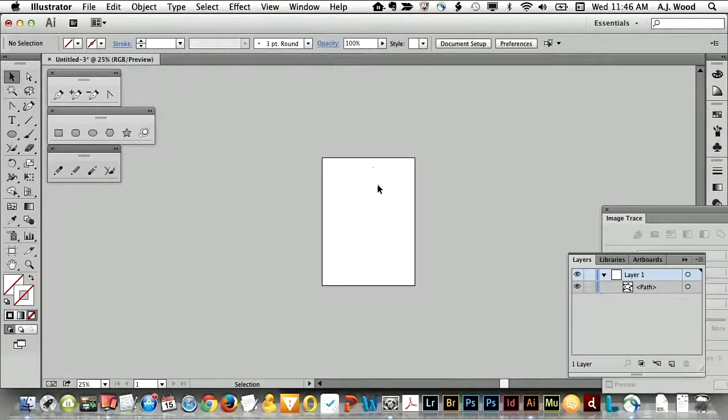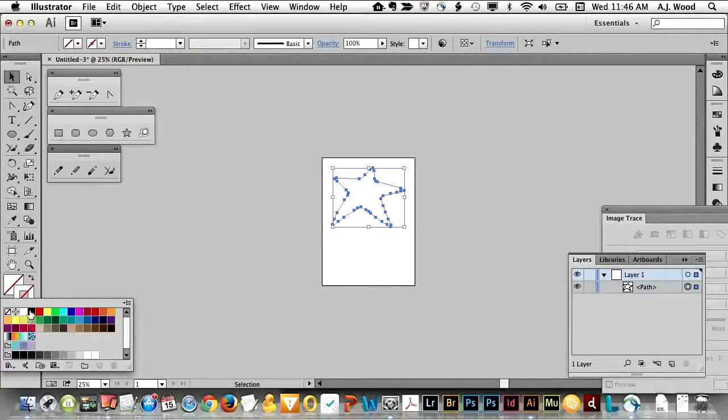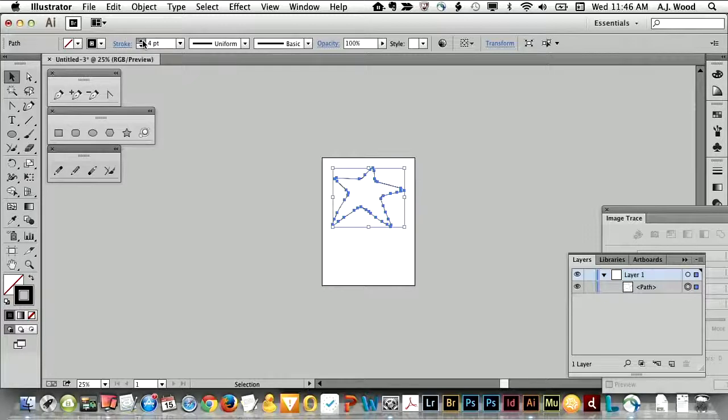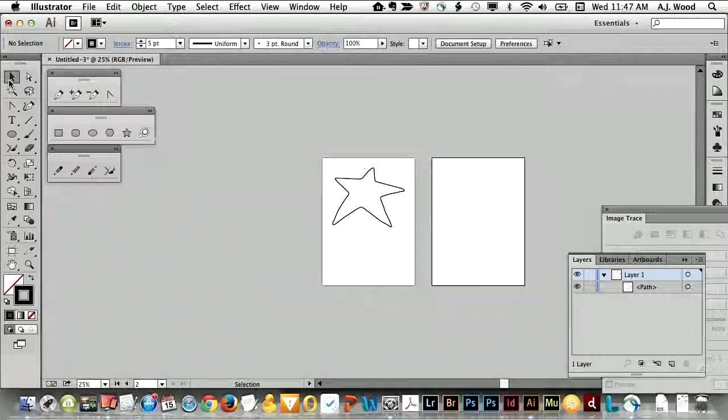We have the one that we've just drawn. Let's go ahead and give it a color so we can see it. Right. So there's an outline on it, and I'll increase the outline just a little bit, so it actually shows up. So there's the artwork, and if I want, I can duplicate this artboard, put it here. So I have a second artboard.